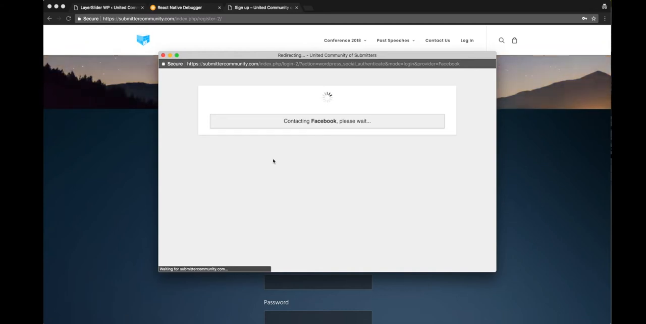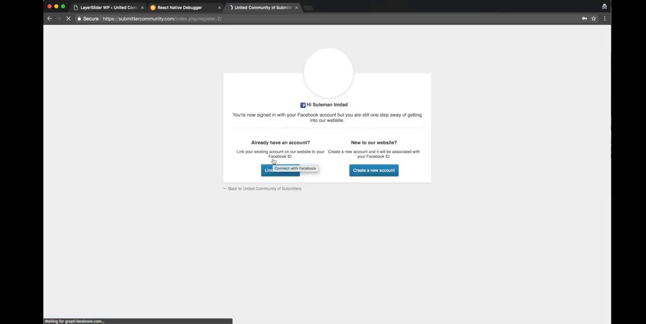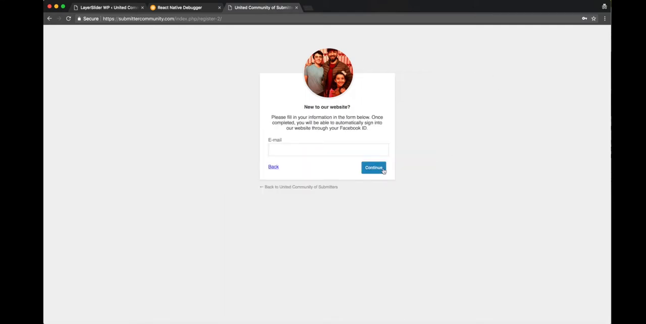It imports your profile, and then it's going to ask you if you have an existing account or a new account. It's a new account you're setting up, so you're going to say use a new account, and then you're going to put in your email address that you want to associate it with. And then you'll hit confirm.